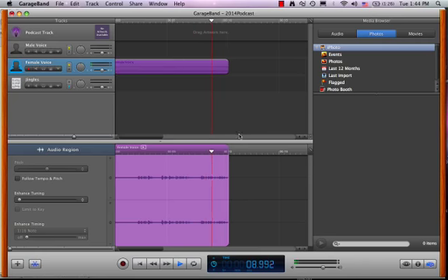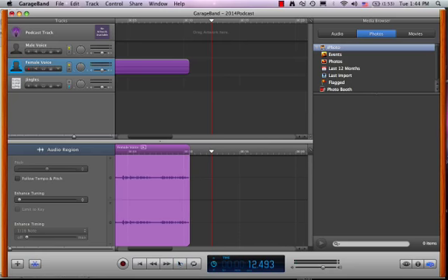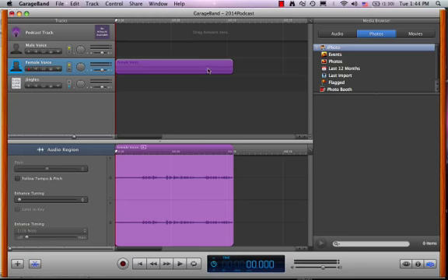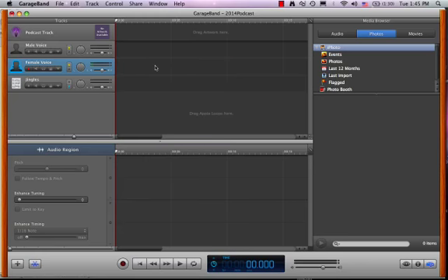To stop it, I'm going to click the blue button. So now I know that I have a recording. If, for example, you do not like this recording, you can just highlight it and delete, and it will go away. And I'm just going to create another test recording so we can move on with the instruction.